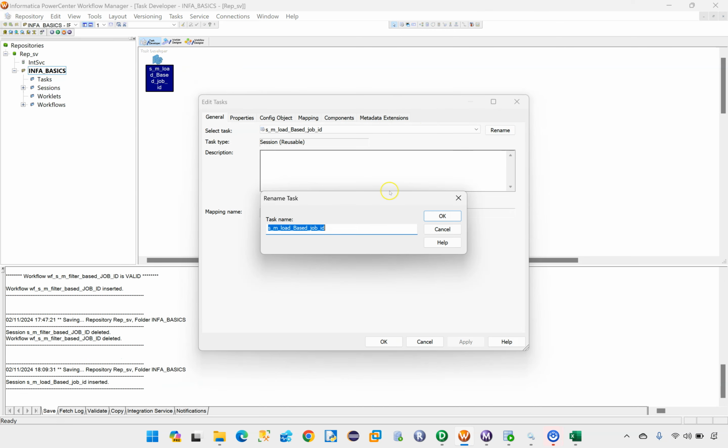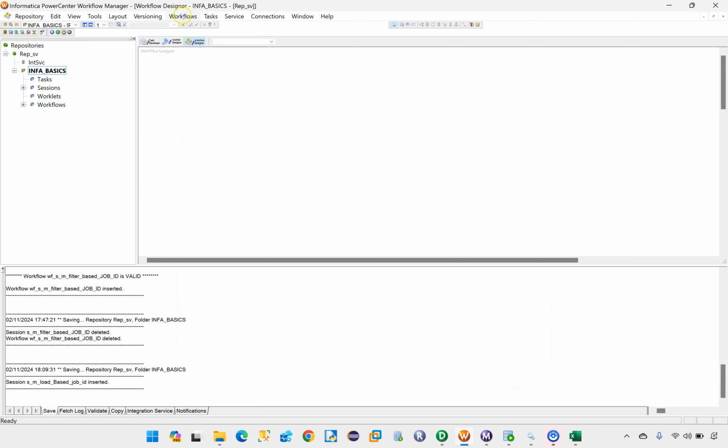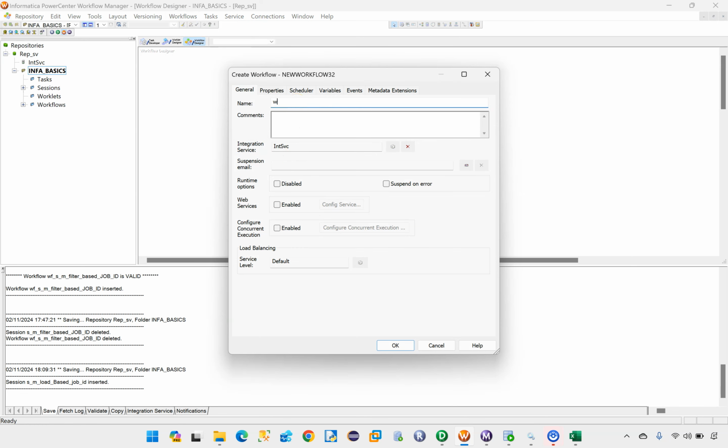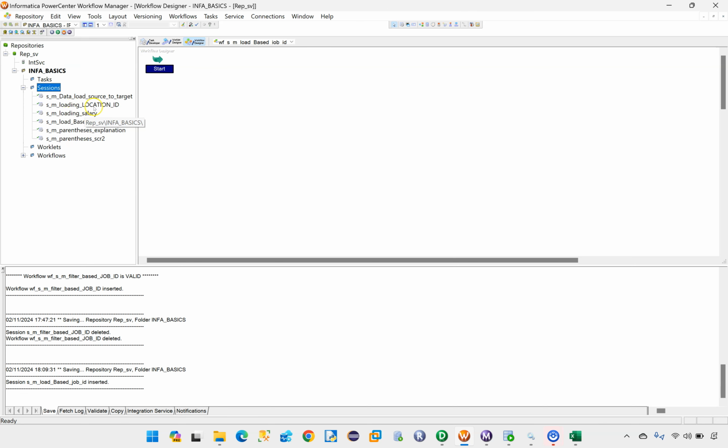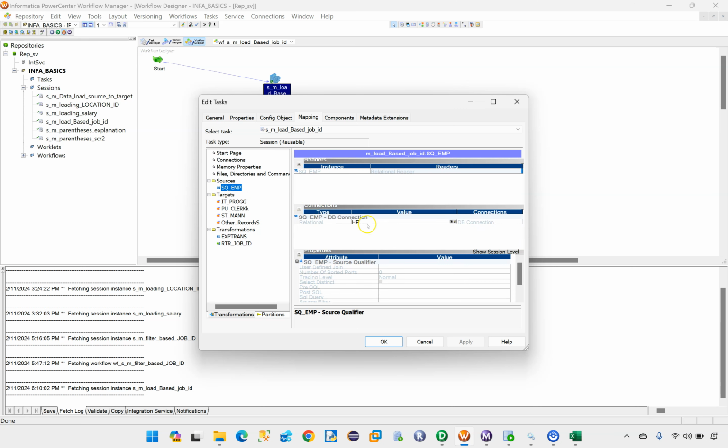Now again I copy this session name, then I will create the workflow, provide wf_ followed by the session name, click on apply. First I drag this session to the workflow designer. So this is my session. Then I link this task using Link Task. Double click on this. First we need to provide the source connection. This EMP table is coming from this HR schema, the same connection I created, the same thing I have provided here. Now I need to provide the target connections.